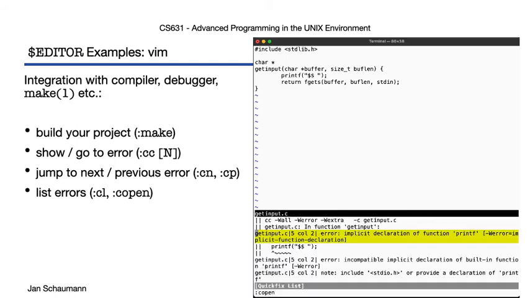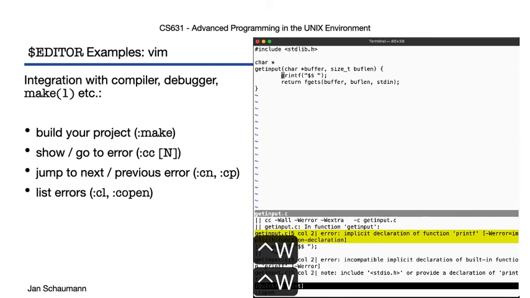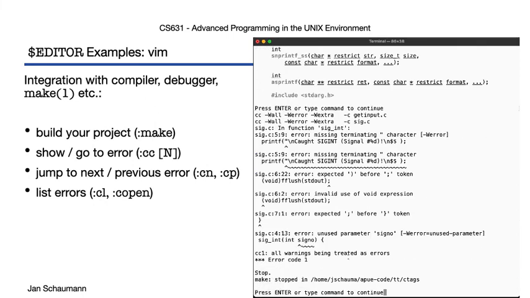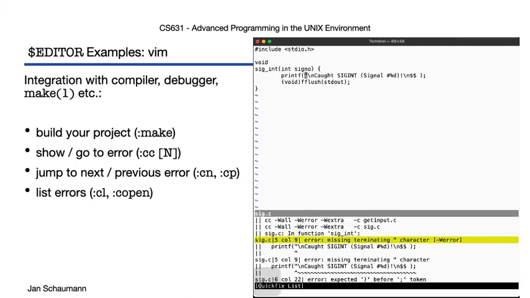Now we can fix the right header include up here, write the file, and run make again. Oh no, again we have some errors, but at least we see that we fixed everything that was wrong in getinput.c. The next error is in sig.c, so let's go there. Alright, Vim does that automatically for us. Neat. And note that it also automatically updated the error output window down here.